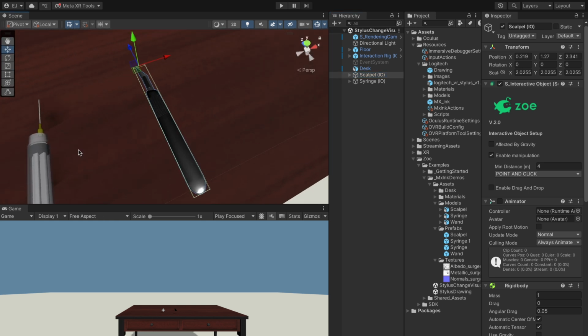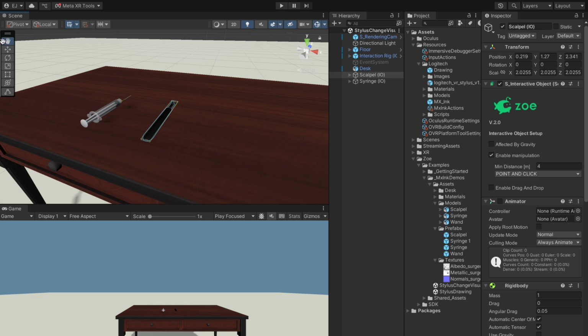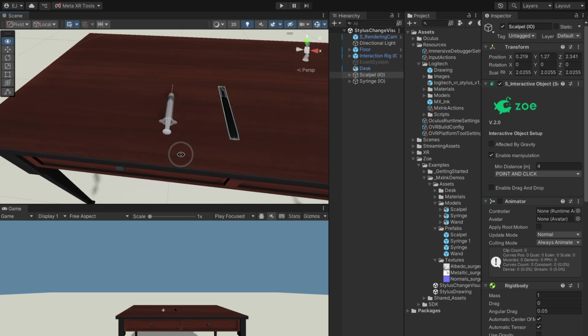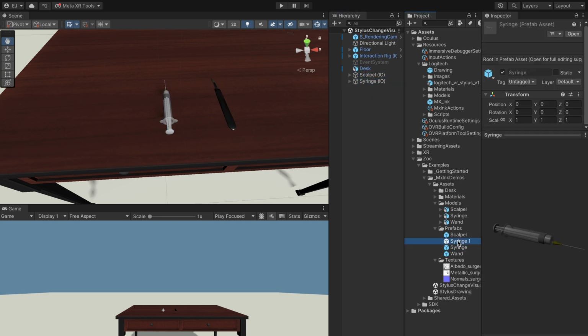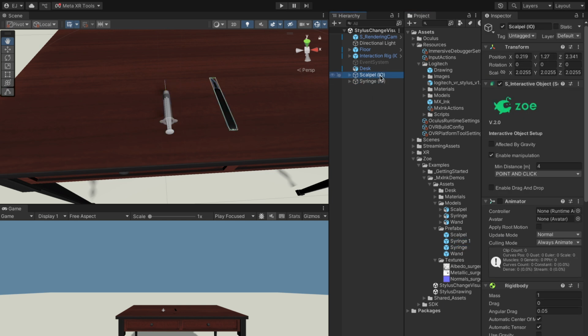So if we go take a look at this demo scene, what I did is I have basically a copy of the scalpel and the syringe that I set up as an interactive object. This is not the same object that I created a prefab on. I just dropped it and created an interactive object.